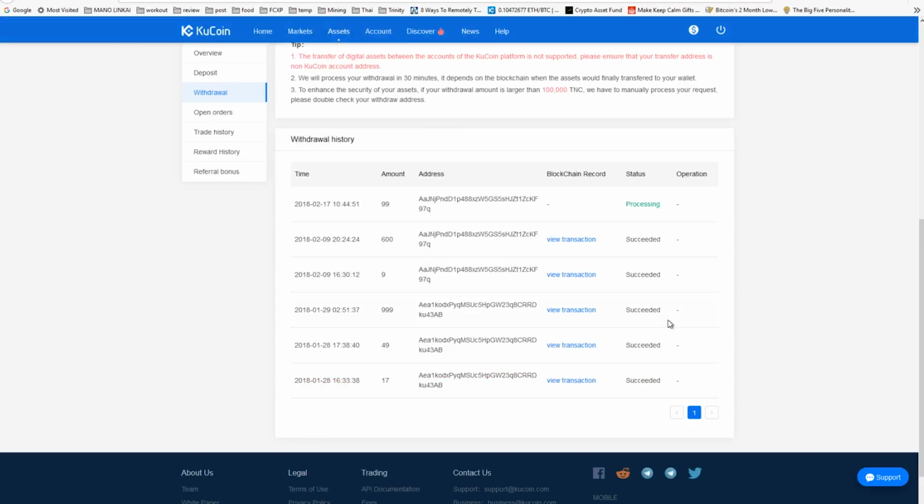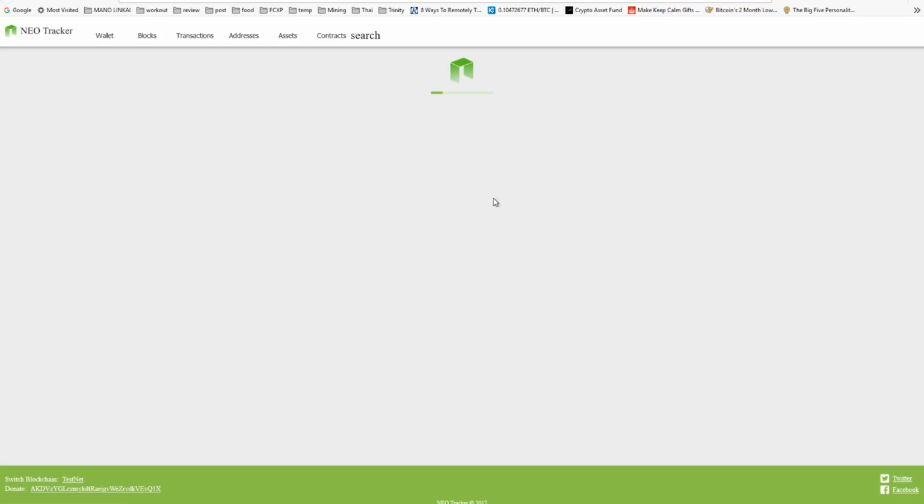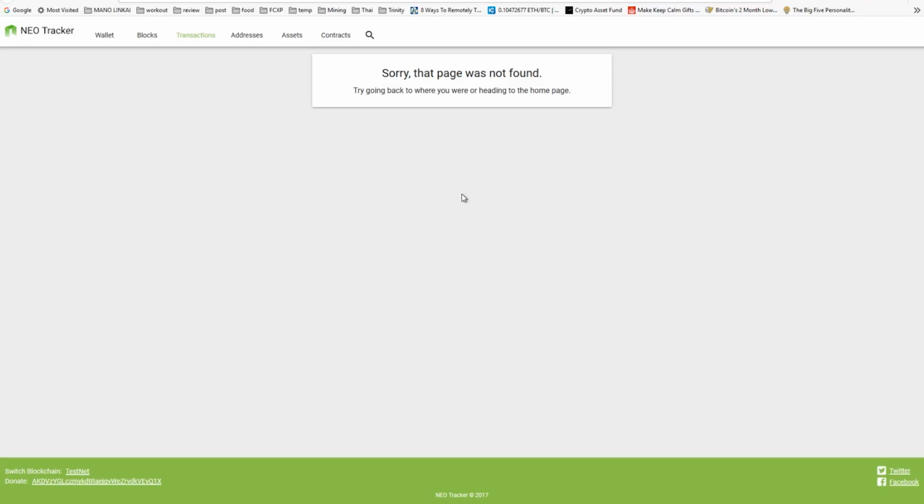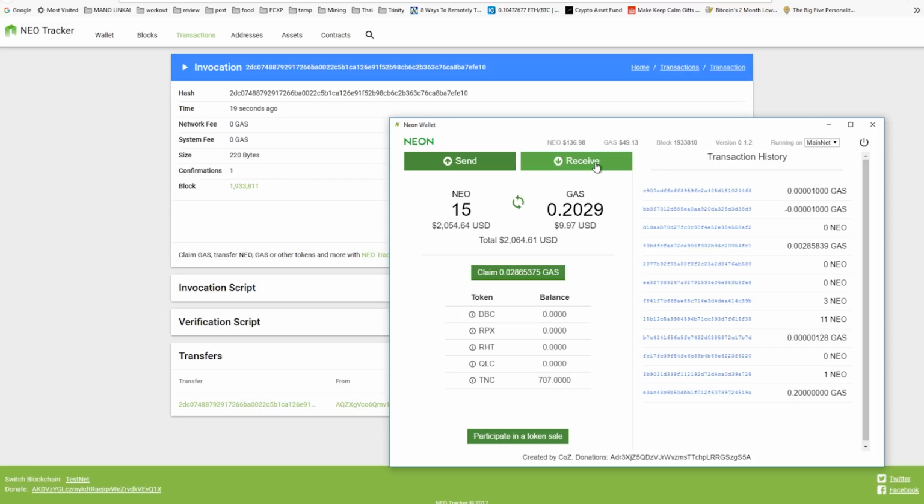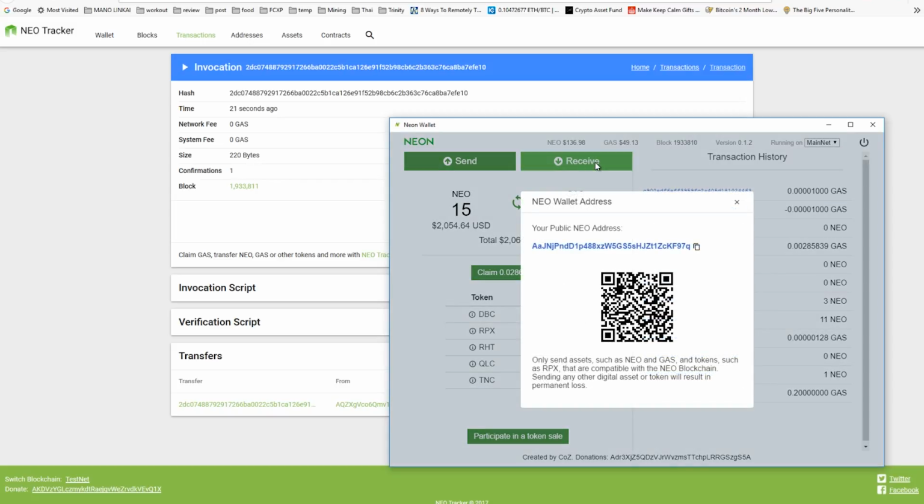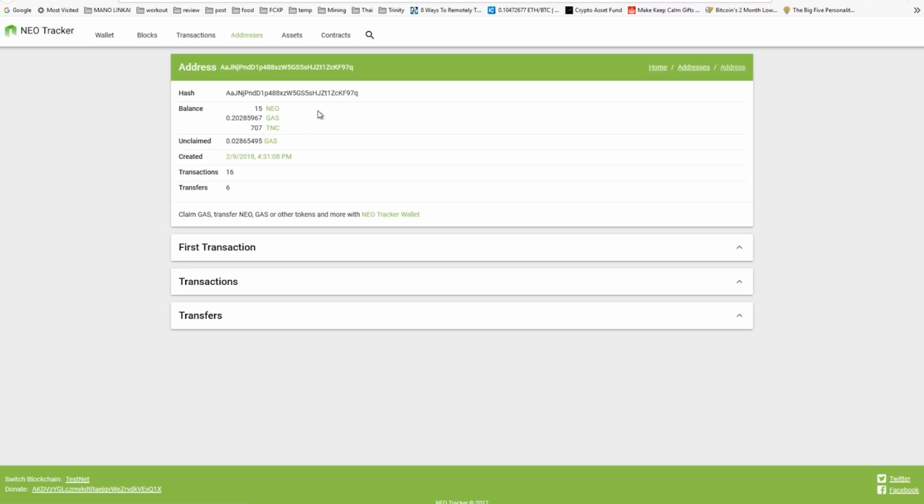A new transaction will appear below like this. And you can click on it to see the status. The same as in your NEON wallet, you can go to receive and click on the address itself. It will show all your tokens and transaction history.